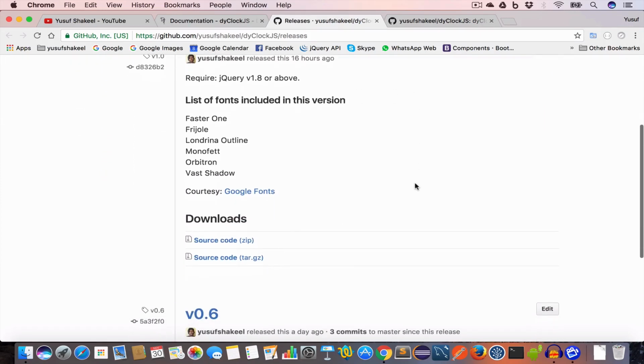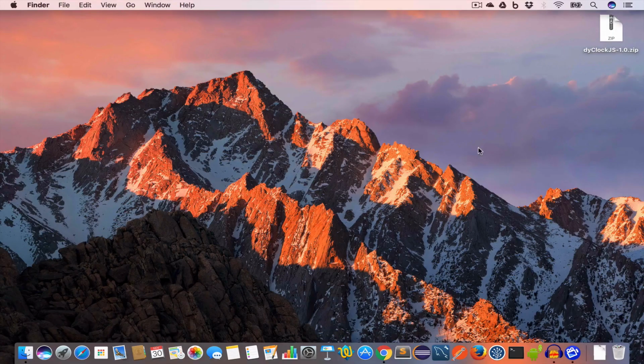So you need to scroll down and you will find this download section where you will have some source code. So click on source code zip and it will download the zip file. Now unzip this file and we'll get a folder.